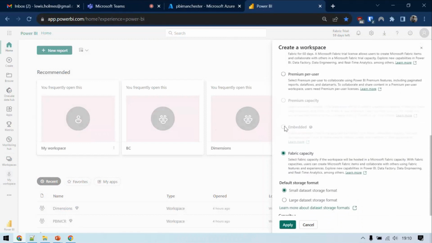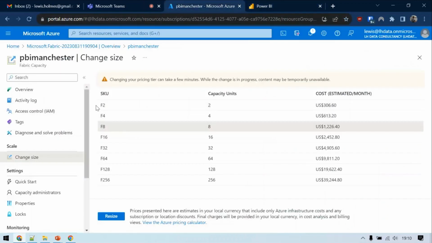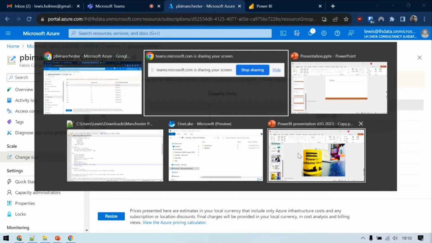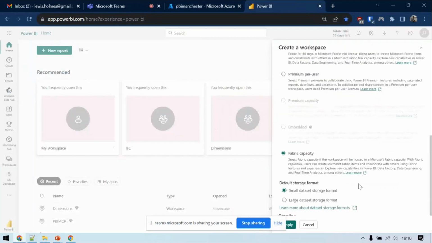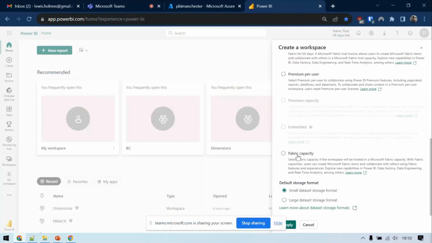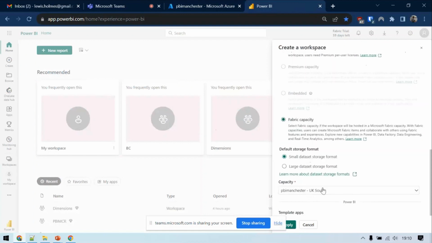Now, when I was running this through today, I ran it on this F2 level capacity, and whatever this is, it's less than what you get on the trial, because things are running a little bit slower. So actually now I'm here, I think I'm just going to provision this on the trial capacity so things run a bit quicker. But yeah, if you did create one in Azure, it would just be listed there.